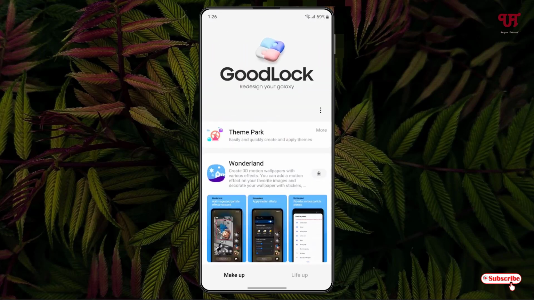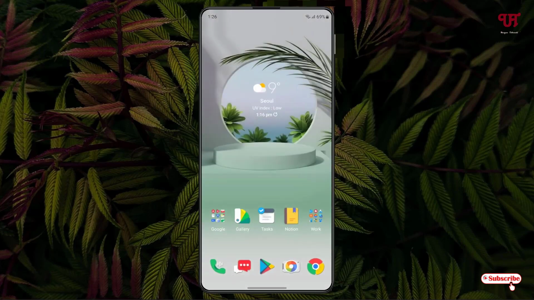Using this application you can easily customize your Samsung smartphones or tablets running One UI. If you never knew about this very cool customizing application, then you should definitely give it a try.